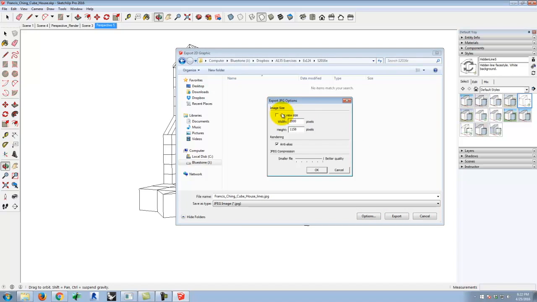and this brings up the ability for me to choose the image size. If I have use viewport size checked, I'll be limited to whatever the viewport size is. But if I uncheck it, I can type in any value of width up to 9,999. That's the maximum that SketchUp will export.